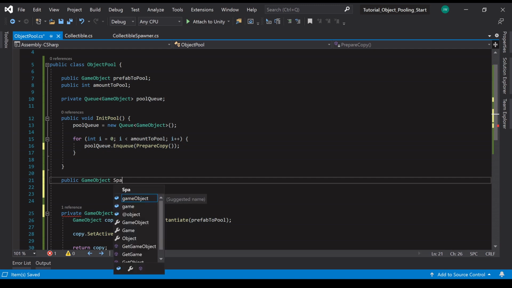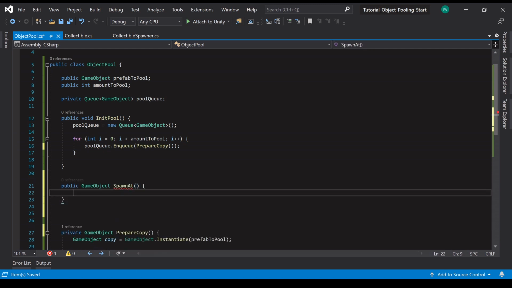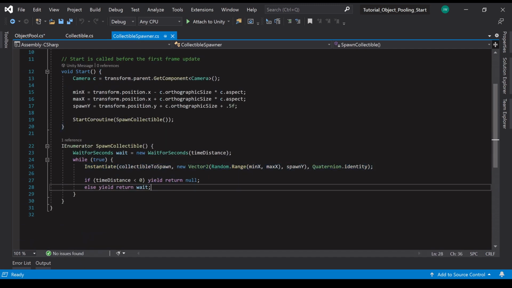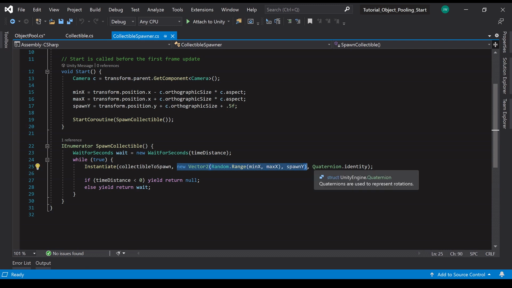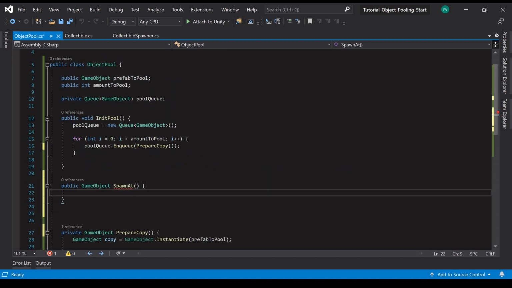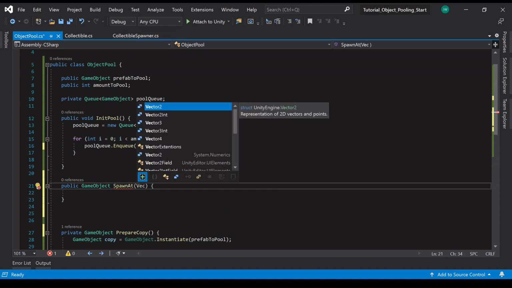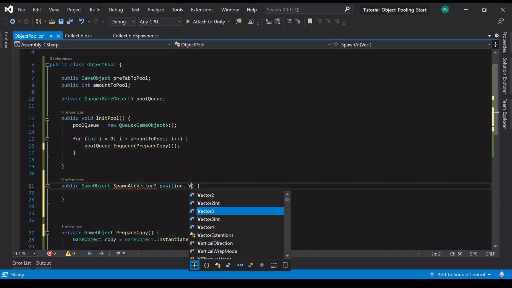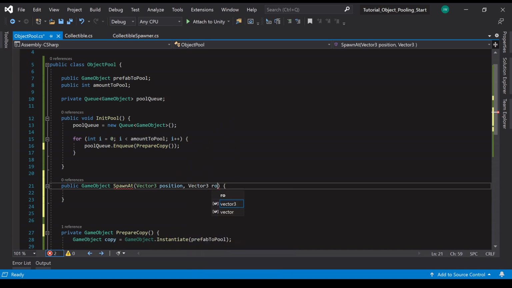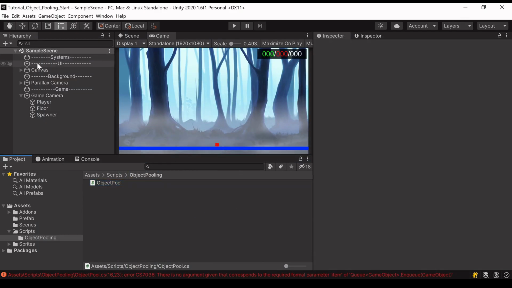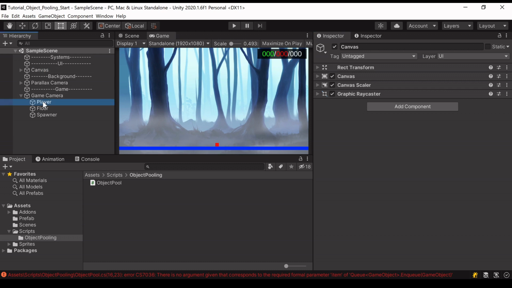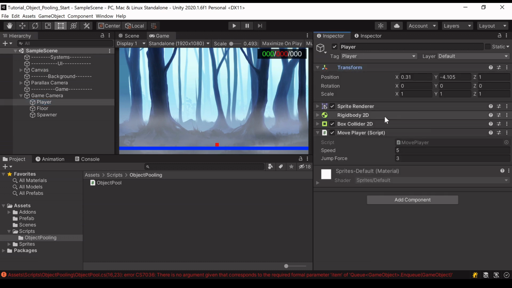Public game object spawn at, which will be the function we want to call instead of the usual instantiation function wherever we want to spawn an obstacle. So it will be instead of this. So we need a way to give it a position and a rotation. So let's go with vector3 position and vector3 Euler rotation. Now I'm using the Euler rotation, which is basically the rotation around the axis, the one we can usually see in the transform.